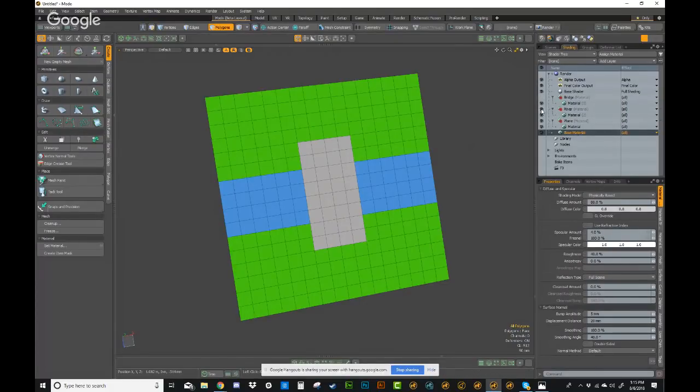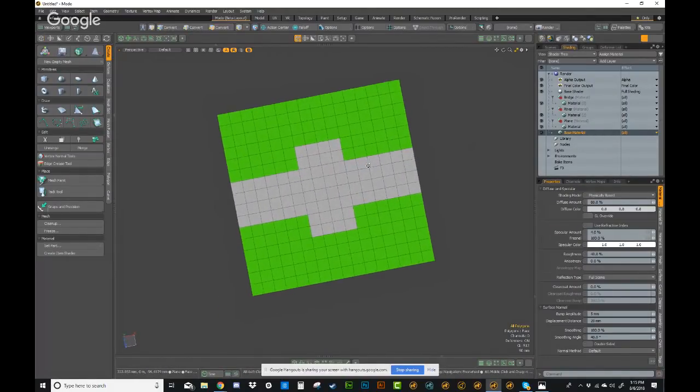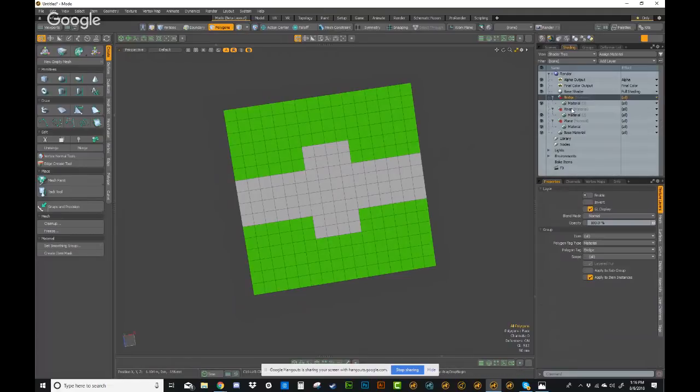Similarly, if I hide the river, we see the gray. And this is because polygons can only have one material tag per polygon. It's just the way it works. Whereas selection sets work a little bit differently.